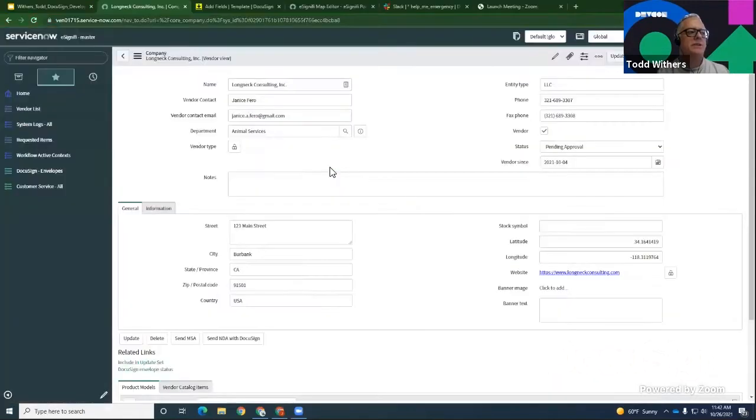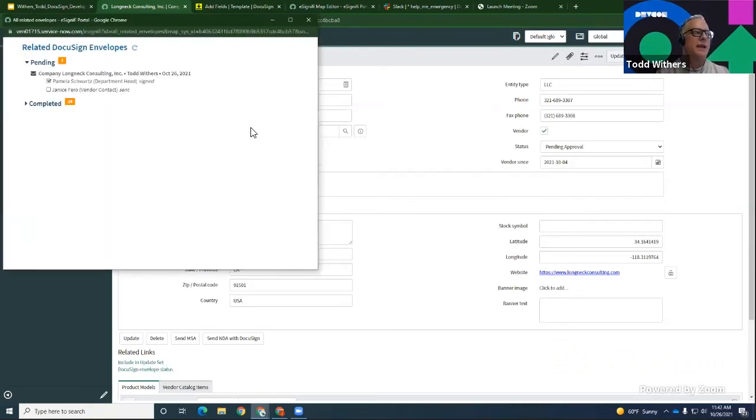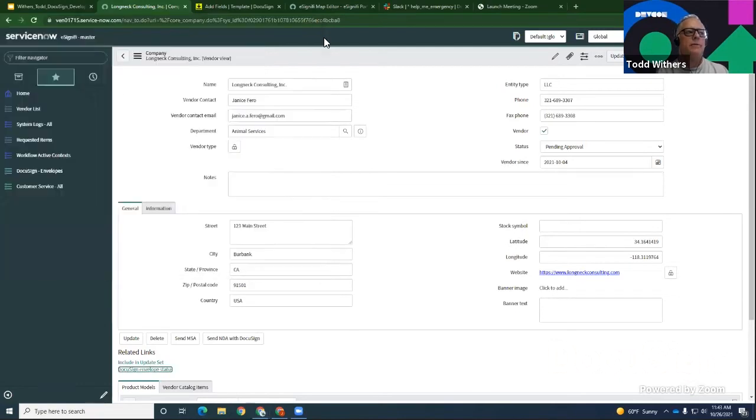Okay, so I'm going to switch back to ServiceNow. And so now what's happening behind the scenes is DocuSign Connect is pushing events back into ServiceNow to keep that status update of what's going on with this envelope. And so if I come into this DocuSign envelope status, you'll see that it's already recognized that PJ has signed the envelope. If we wait just a moment here, we'll see that the envelope will get recognized that Janice Farrell has signed as well, and it will drop into completed, which has happened now.